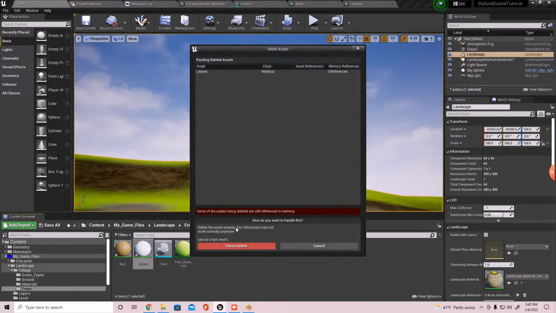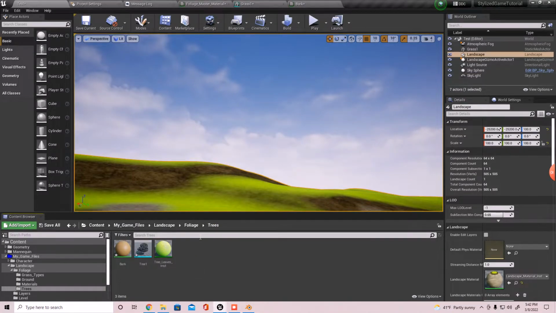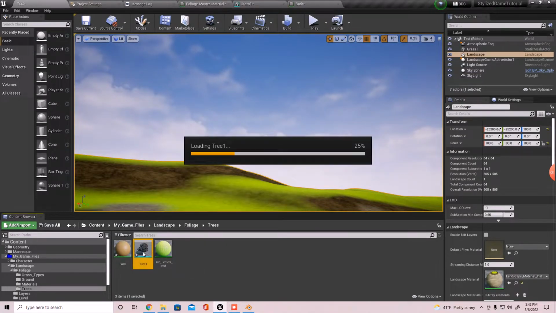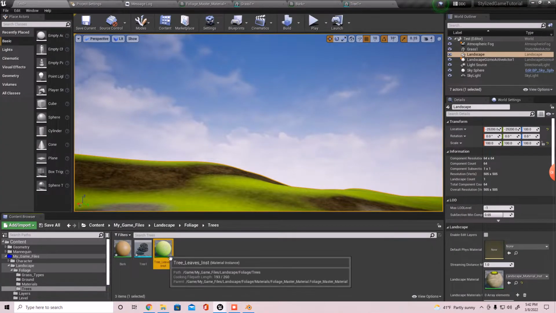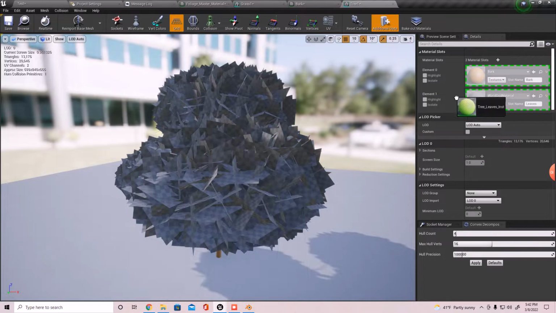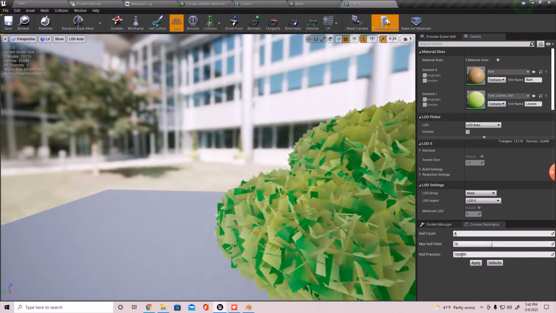You can delete the leaves. Actually, I ain't gonna delete them. Well, okay, never mind. Ain't that big of a deal. So for this one right here, I'm just gonna take that and slide it over and put it right where the leaves are supposed to be.